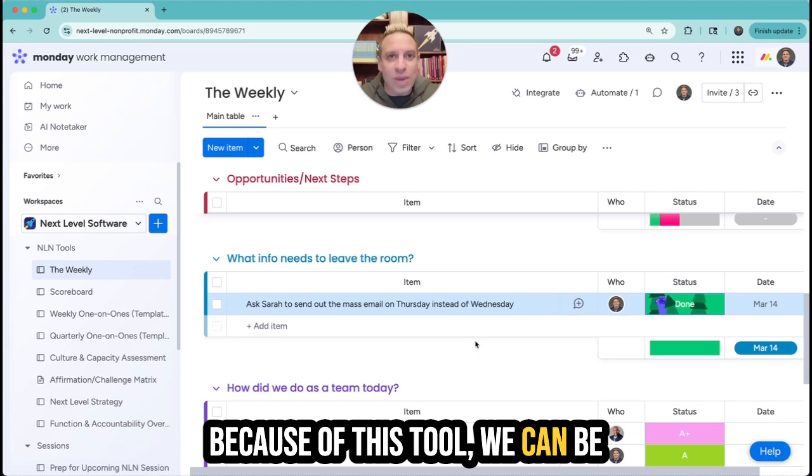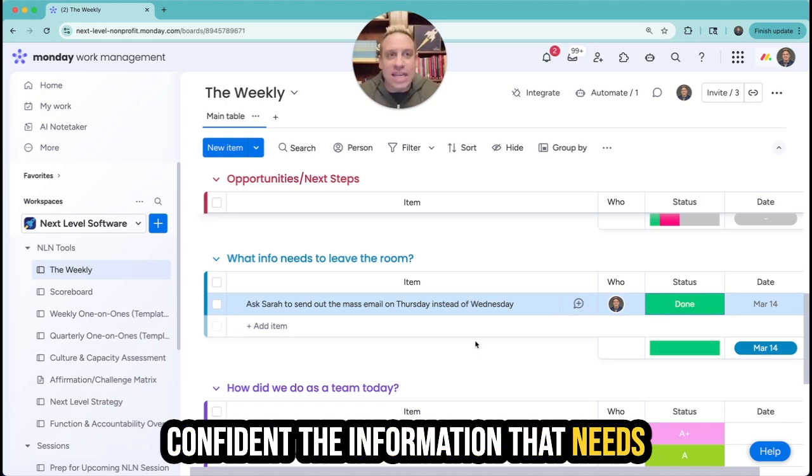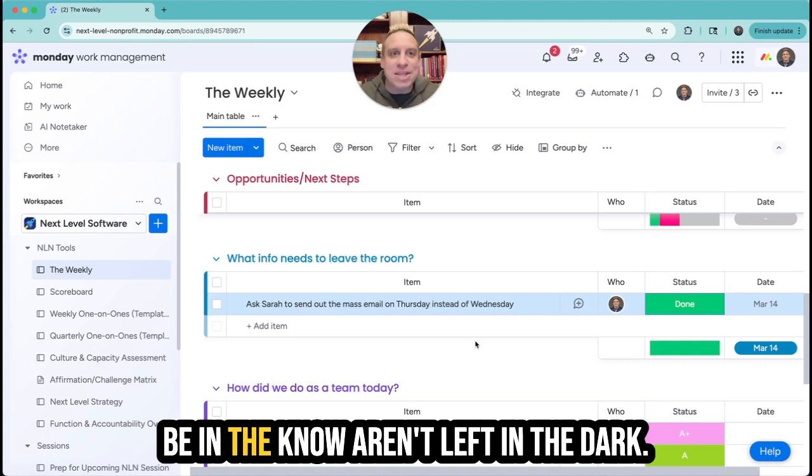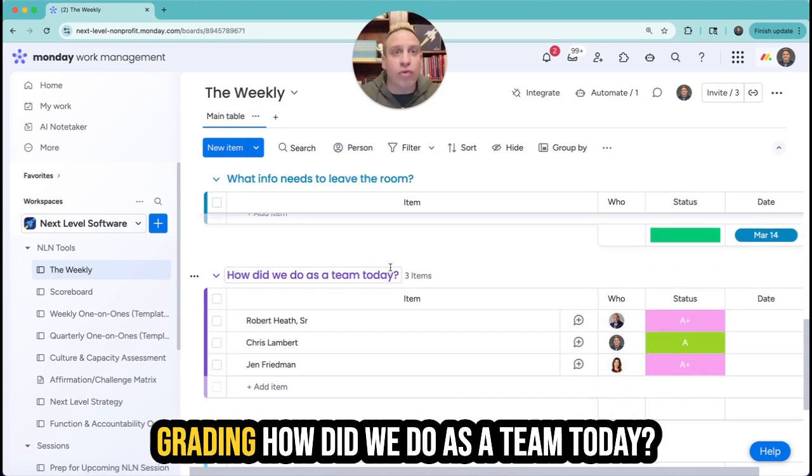Because of this tool, we can be confident the information that needs to leave the room was properly communicated, and people who need to be in the know aren't left in the dark. Our last section is where we're grading. How did we do as a team today?